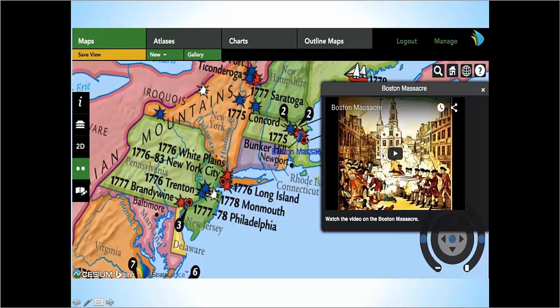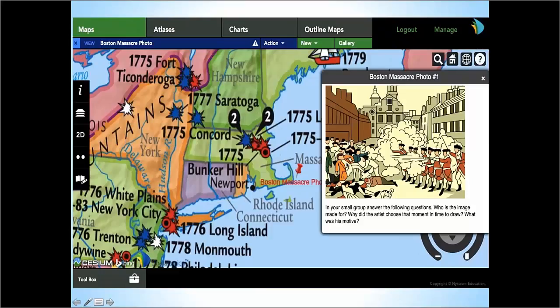Another pushpin on this map that the teacher has added opens the primary source document, and there are directions for the students. It says, in your small group, answer the following questions. Who is the image made for? Why did the artist choose that moment in time to draw? And what was his motive?